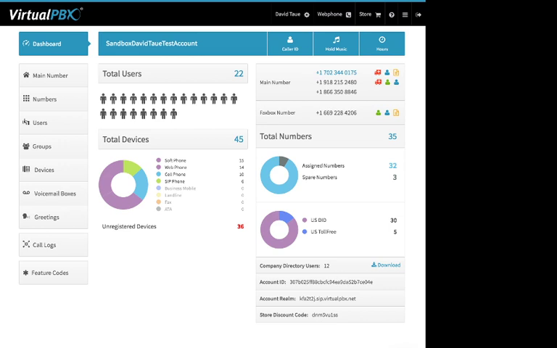In the middle here, we've got your total users. These are all the people on your account. Dash plans are based on the number of users, so the more you have, the more your bill is going to be.